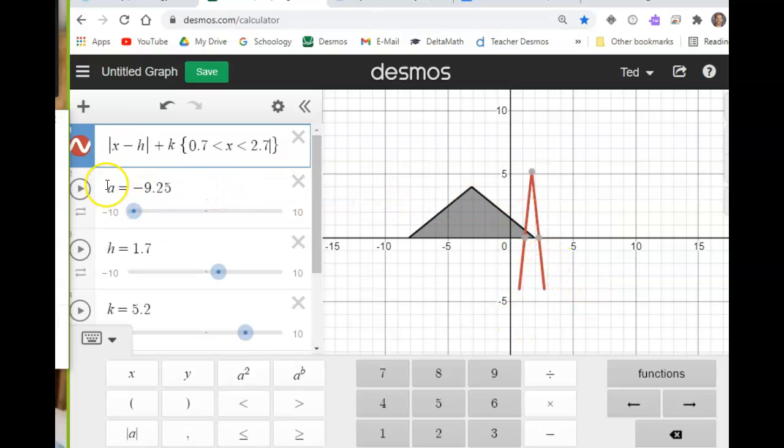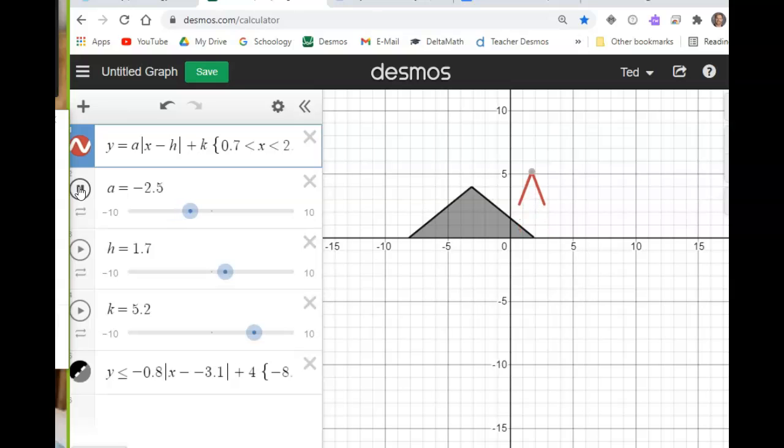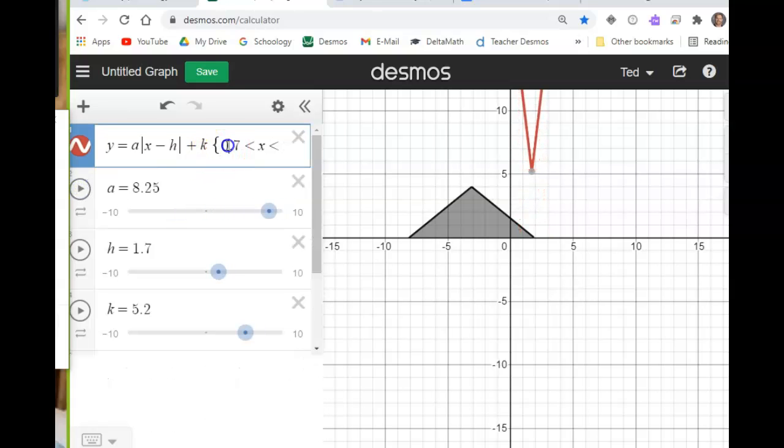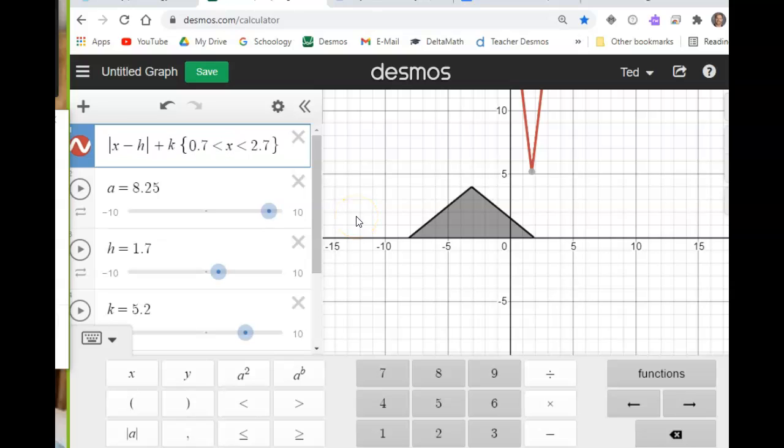And that might actually be pretty big. But if I animate the A, now I might even play around with this more. I might animate the Y as well. And notice my K value is at 5.2. So what if I go up and down 1 from that K value?